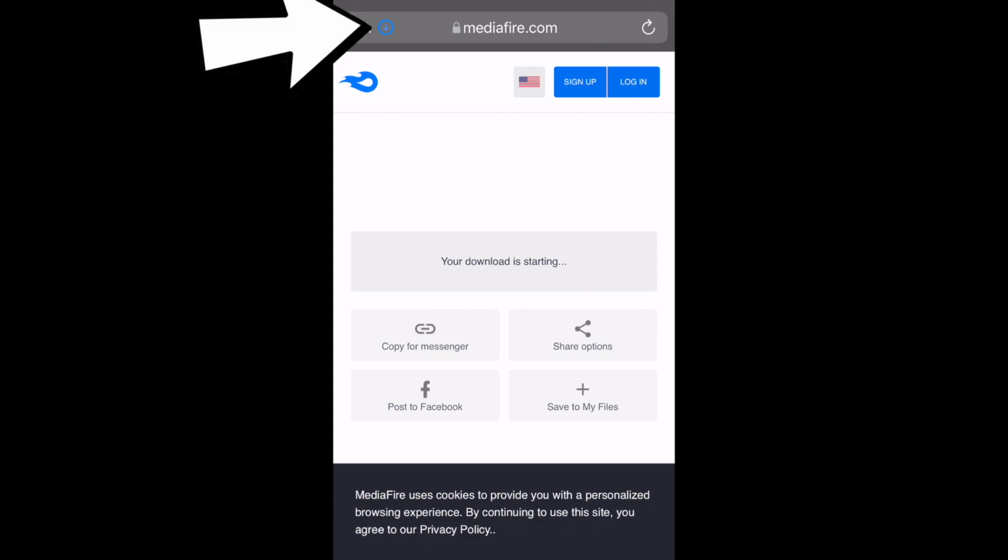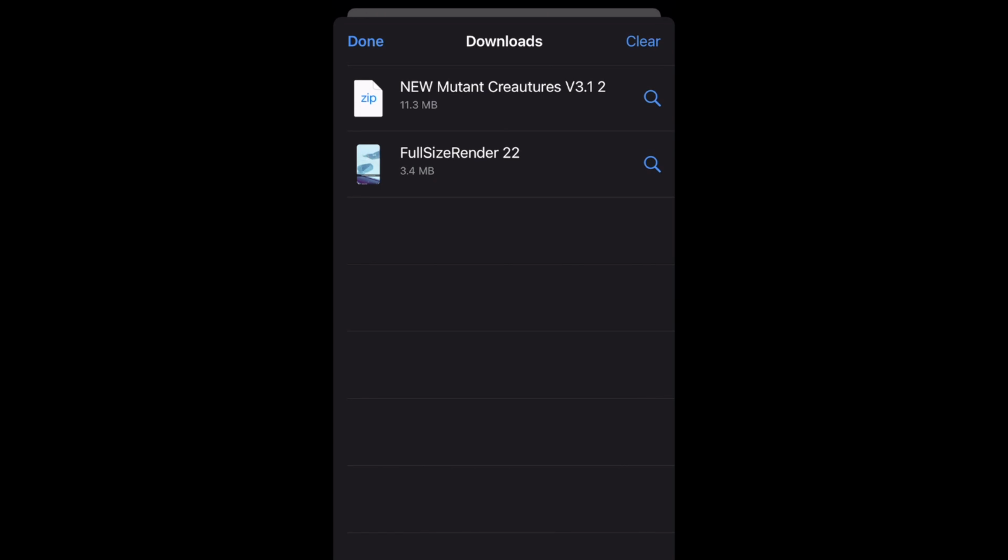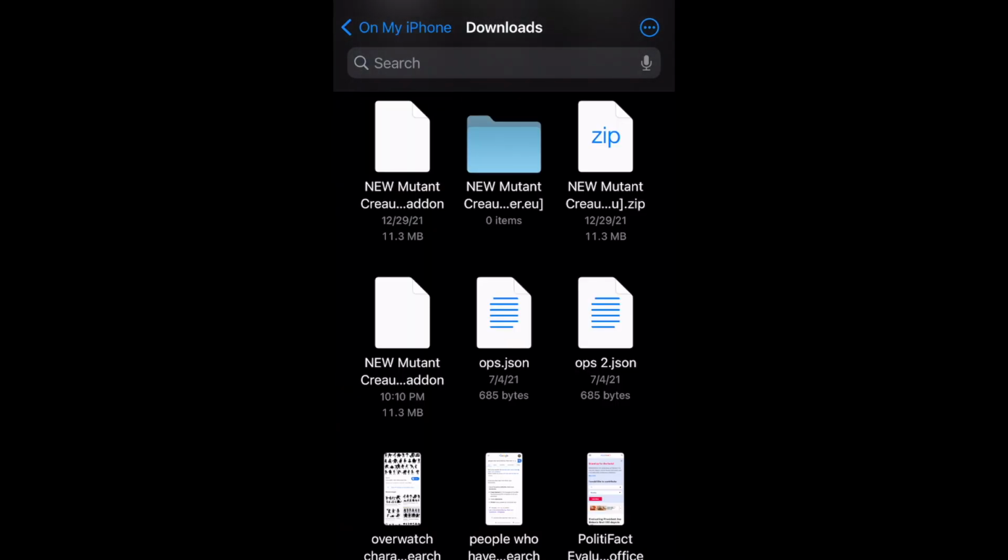Once that's done, press on that download button. Go to where it says downloads, and after you press on downloads, it'll take you to your recent downloads, and you'll see the New Mutant Creature right there. Press on it just like this. After you do that, it will take you into the Files app where that Mutant Creatures mod is located, so it'll take you straight to it, nice and easy.